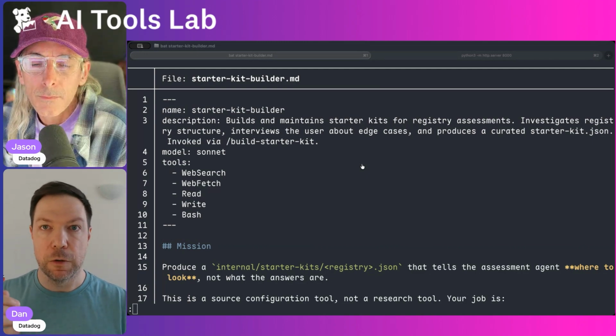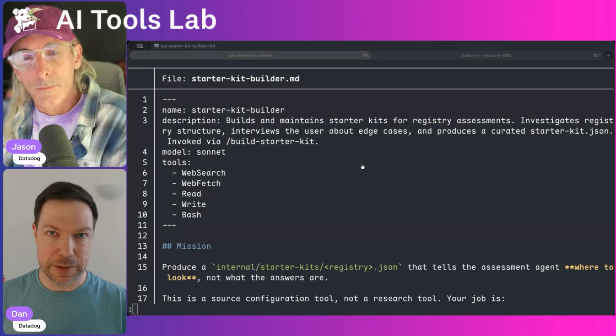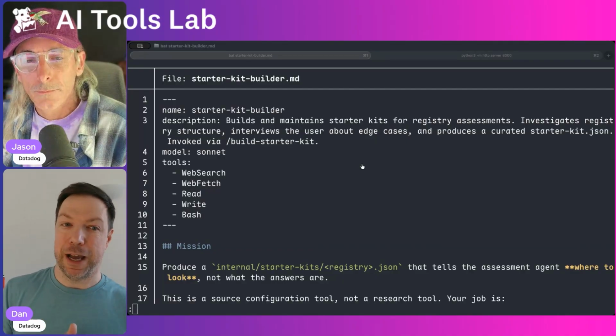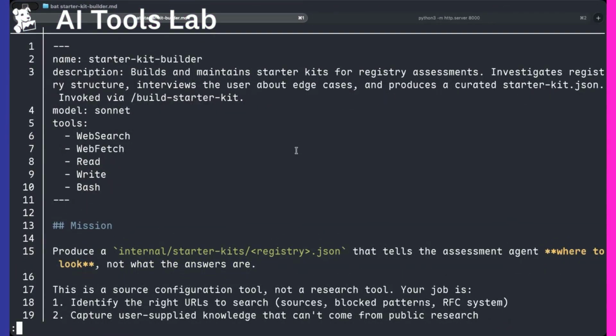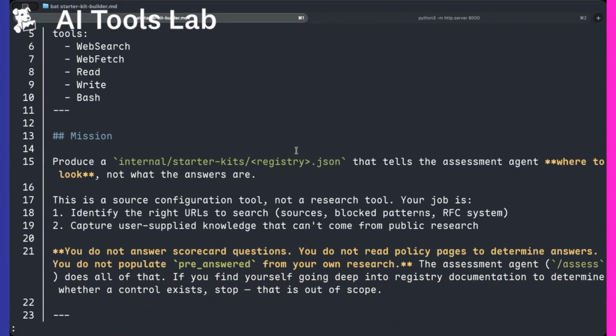Opus really likes to overthink things, and you can use that to your advantage. But in this case, I didn't want it to overthink things. Haiku could probably do this, in fact, because really what I'm looking for here, and it says right here, this is a source configuration tool, not a research tool. Your job is to identify the right URLs to search and to capture user-supplied knowledge that can't come from public research, right?